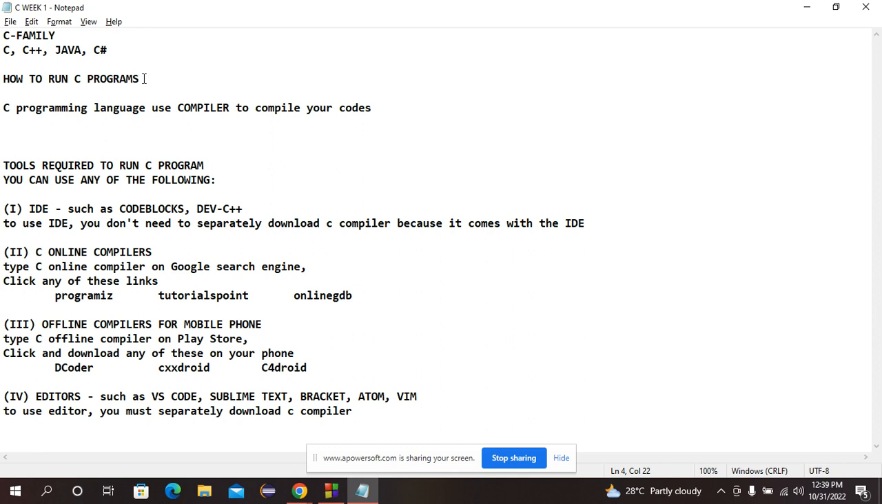What do you need before you can run your first C programs? Take note, the C programming language makes use of a compiler to compile your code into machine code which can be understood and interpreted by the computer CPU.